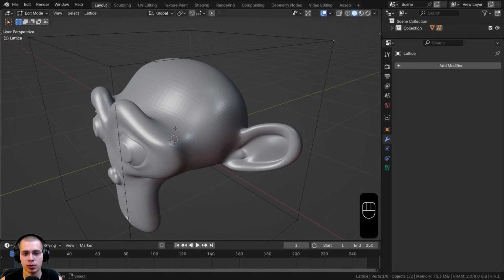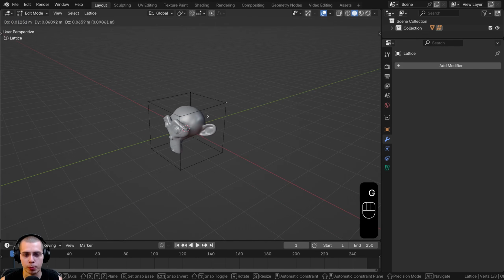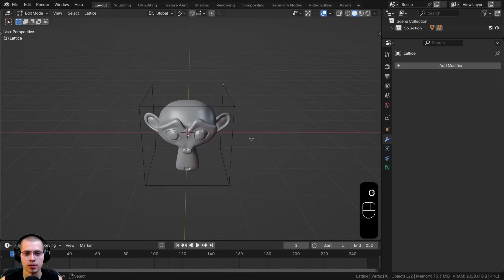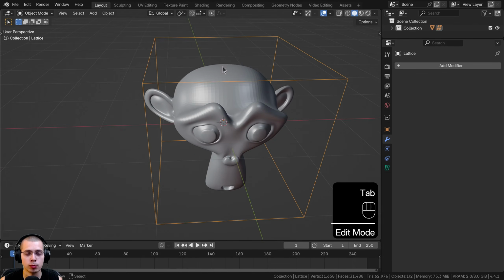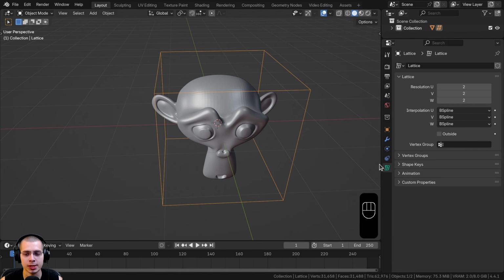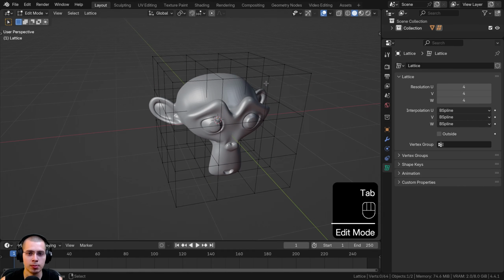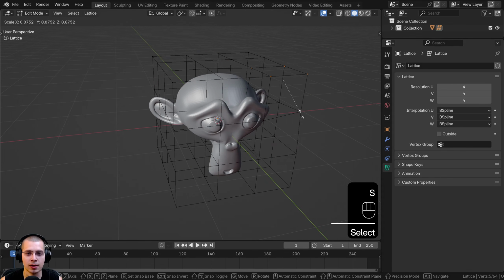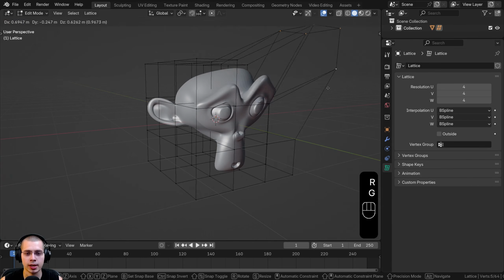So basically whatever part of the mesh is closest to that point of the lattice, it's going to pull that around. Now you can actually add more geometry or more detail to the lattice. So if I click on the lattice data properties by clicking here, I can turn up the U, V, and W. So I'll just turn these up, maybe turn them up really big like that. And then if I hit tab to go into edit mode, I can hold down the shift key and select these points, and I can scale the points, I can rotate the points, and I can move them around.